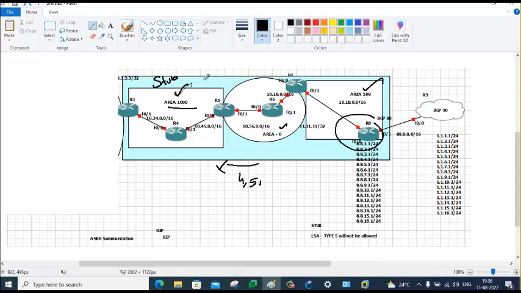If you check the routing table, show ip route 1.1.1.1, it will say no route found. But if you ping, it will ping because you have a default route, and that default route originates from R5.